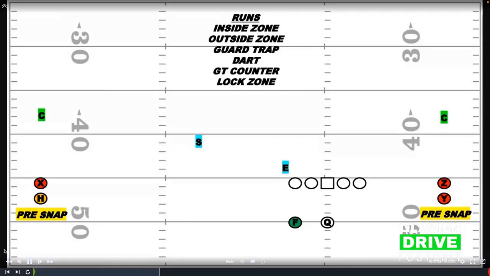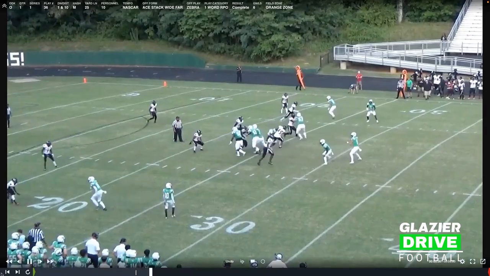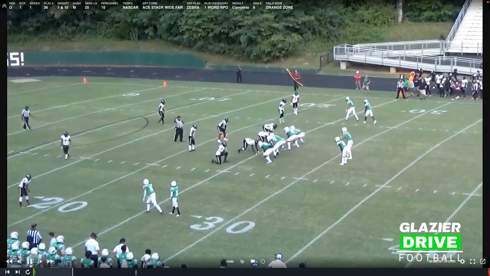And then here it is on the other side as well. Again, you can do it both ways. But again, the one-word call tells all 11 what to do, and they line up in this formation. Okay, so let's look at it here. All right, so this is the first way we teach it. And I have film from different schools so you can see how this stuff travels.